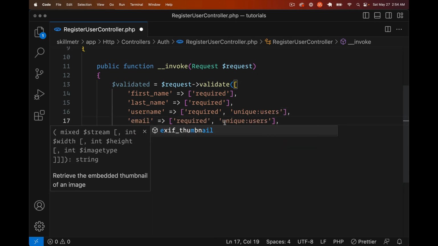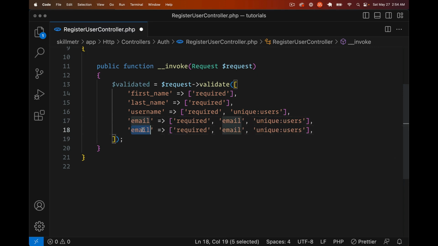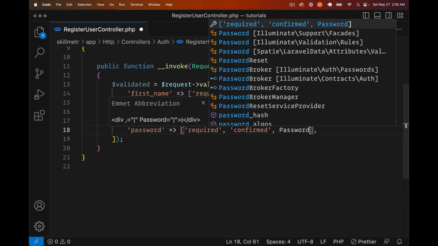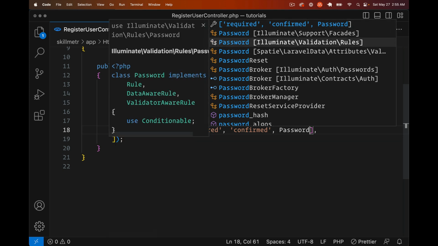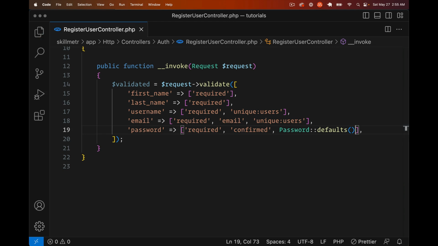For email, we want it required. It should be unique on the users table, and it should be an email. So actually, I'll just say required, email, and unique. We need a password. So when the user registers, we want to get a password, and that is going to be required. We want it to be confirmed. So we need a password confirmation field. And Laravel comes with some default password validation rules under a class called password. So we want to get the default, and I'm going to show you how you customize that in a minute. But let's just call the defaults class or the default method.